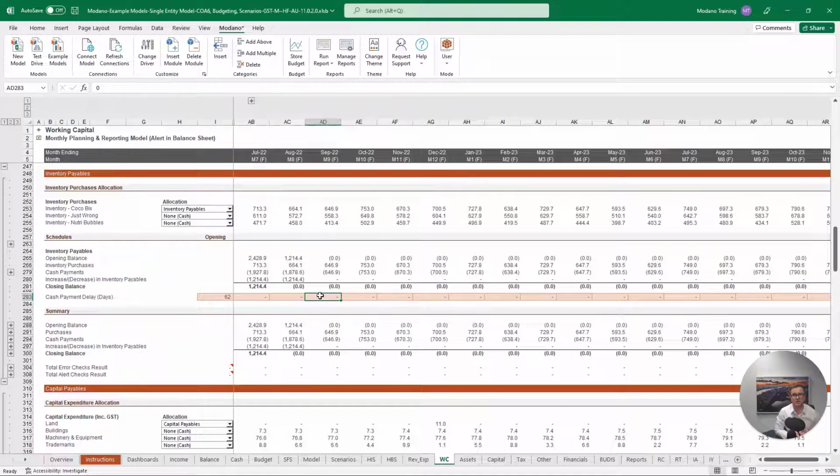Now, the way our cash payment delay works is we assume that our inventory purchases for any month are spread into invoices of equal amounts, with one being received every day of the month. Using our example of September 22, as there are 30 days in the period, we assume that our 646.9 of purchases are spread evenly across 30 invoices, with one being received each day of the month. After a certain number of days, that being our cash payment delay assumption, each invoice is then paid.